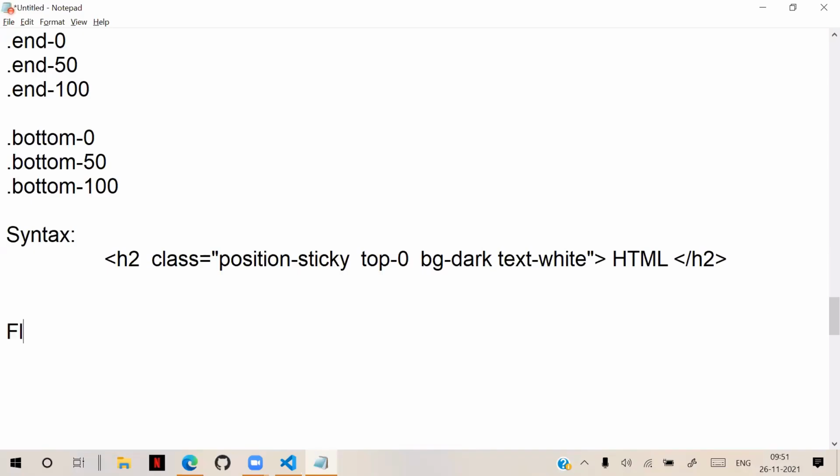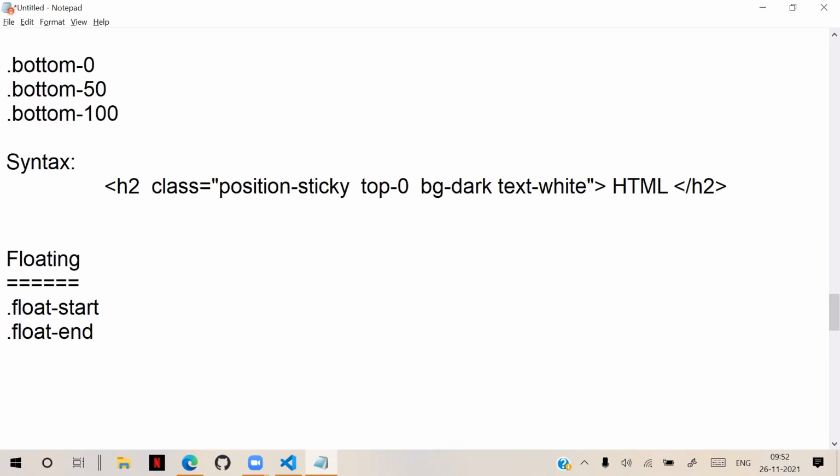And what about floating? We have the same classes: float-left, float-start, and float-end. Float start and float end, no need to tell anything about that, you know already. Float start is left, float end is right. You can just apply the class float left and right.